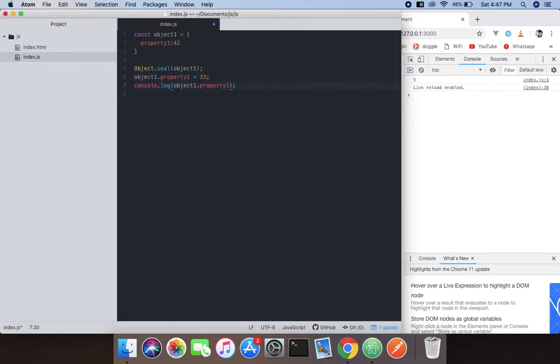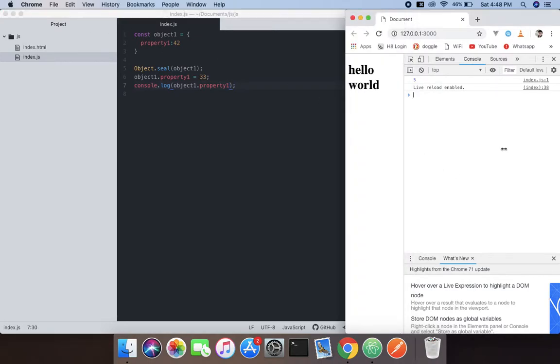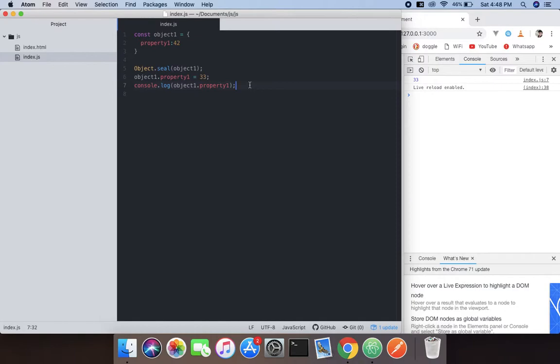So when we do that, it's going to give you 33. Now, as I said, you can change the values of the property. It doesn't matter, you just changed it to 33, so it doesn't matter at all.